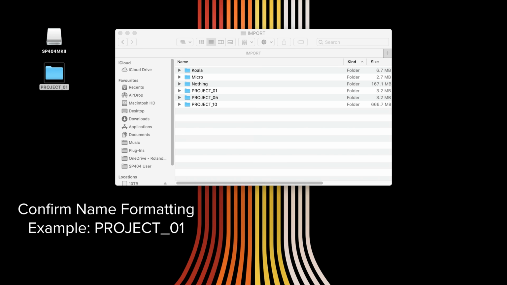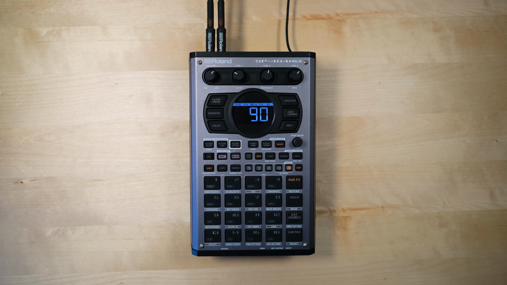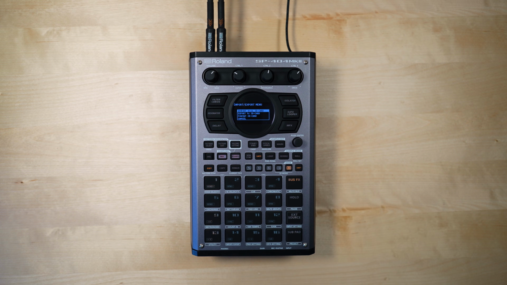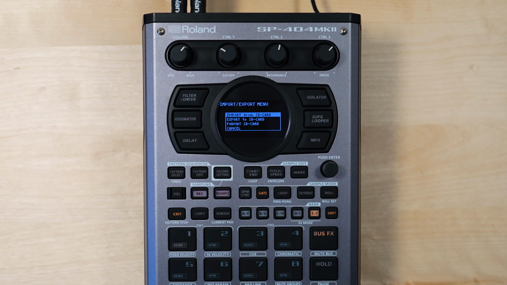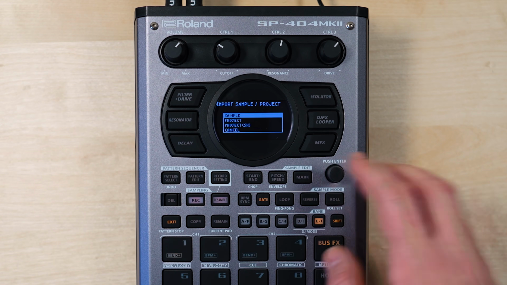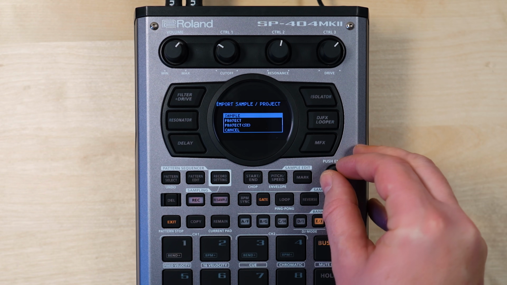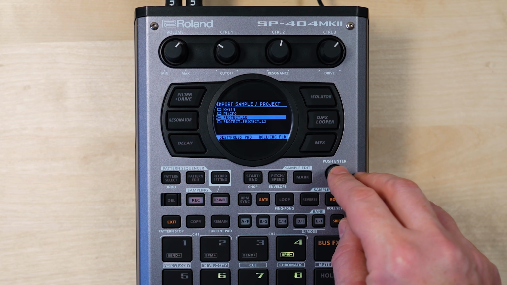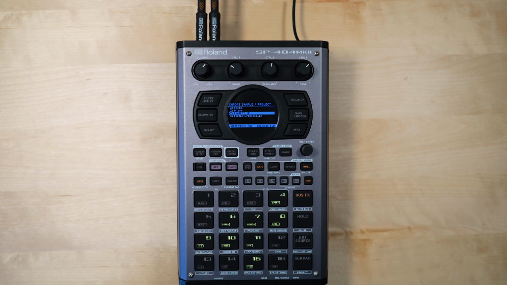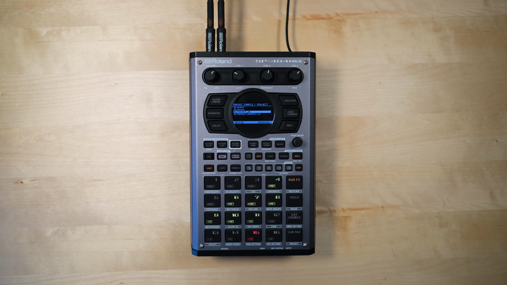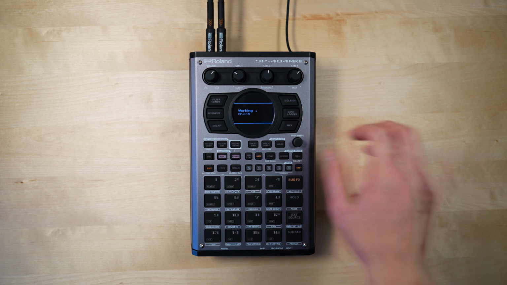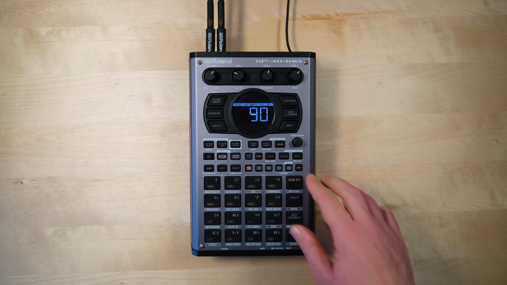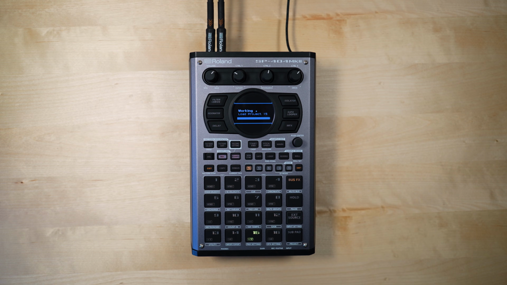project_01. Then, with the SD card back inside your SP, press Shift and Pad 14 to go to the Import menu. Choose Import from SD card from the menu. Then choose Project, then choose your desired project file, choose a place to load it to, then press Enter. And there we go, now we can load our project on our SP.